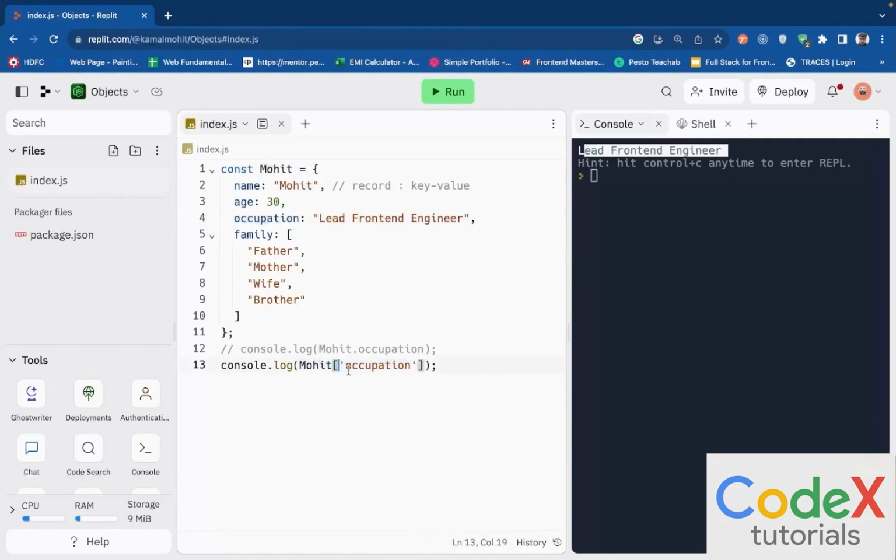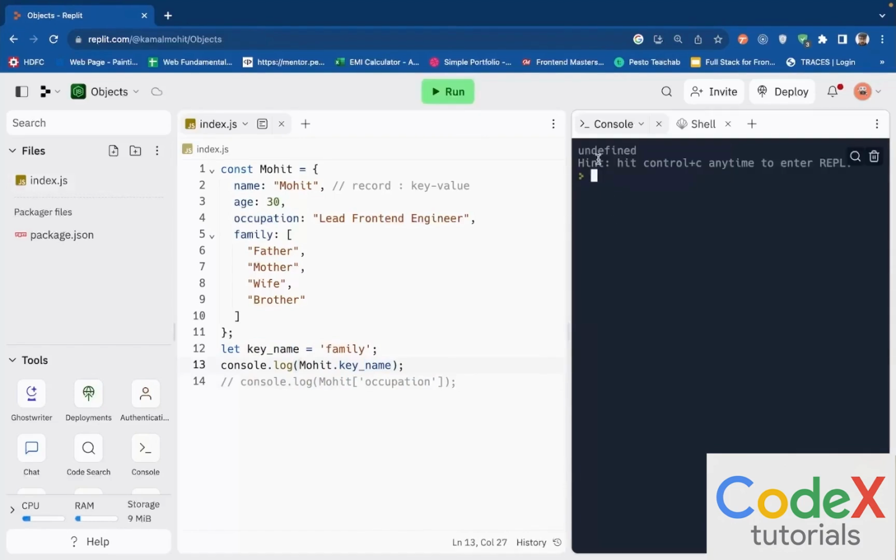Let's say this key name which I have accessed was dynamic. So what I'm going to do is create a variable. Let's say its name is key name, and I named it to be, let's say, family. Now, let's say I wanted to use this variable as a key name. I could not use it inside of my dot operator. So if I did this, and if I ran this, you will see that it gives me undefined even though the variable has a value by the name of family. So this is the disadvantage of using a dot operator.